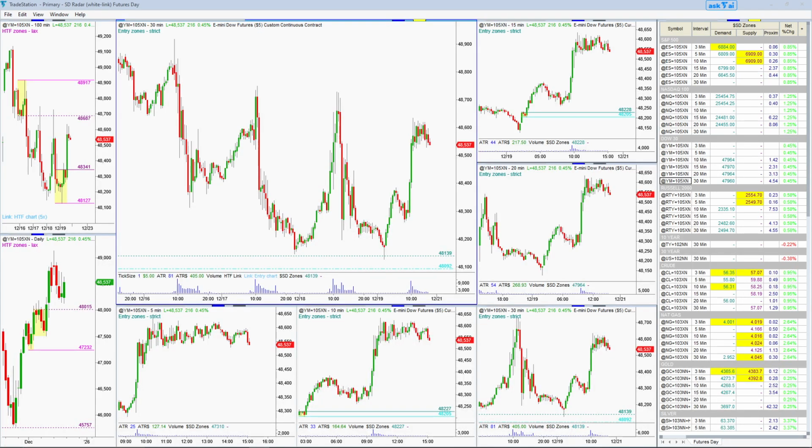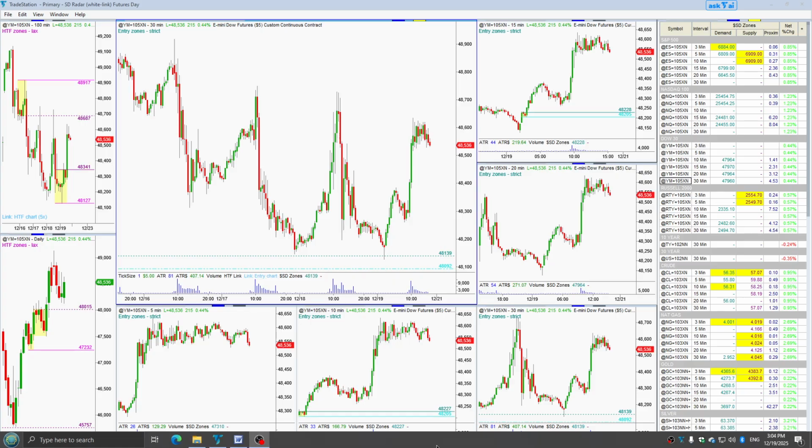So here we are now with a new SD Radar Futures Day Workspace layout. And the first thing that the observant viewers among you will notice is that, wait a second, the charts changed and so did the numbers over here in RadarScreen. The reason for that is that I stopped recording last night at around 10, 11 o'clock, and now half a trading day has gone by. It's Friday afternoon, around 3 p.m.